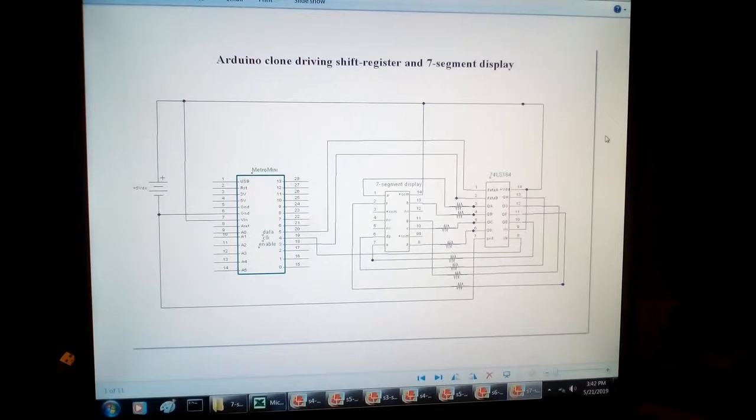This is what the thing looks like in a schematic form. It only takes 3 pins out of the Arduino. This is a 7-segment display in the shift register. And oh, by the way, these little resistors are their current limiting resistors.